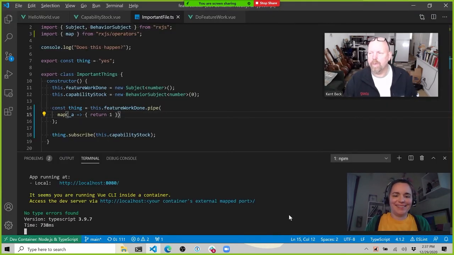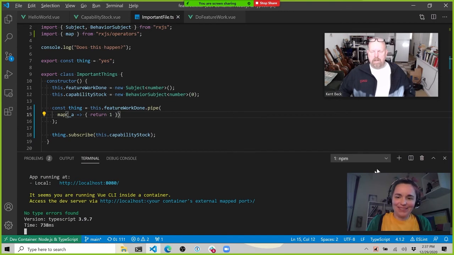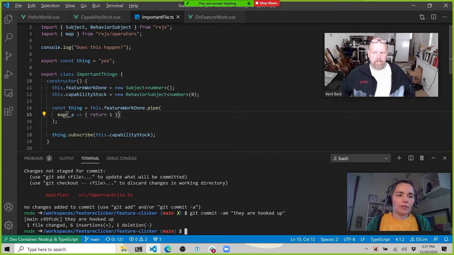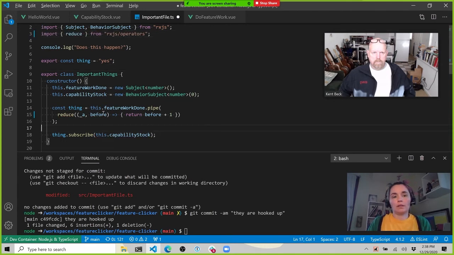So we've been at this an hour and a half. I'd like to see it increment past 1. And then push, and then I'm good, which triggers a deploy. Good. All we have to do is change this into a reduce. That might actually work.